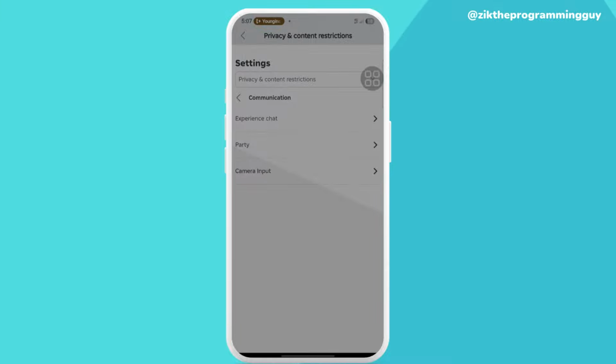But since you don't have it, you have to go back, experience chat. You're gonna have to go back and you see your content maturity. So moderate. Sometimes you might just see your is mine, and because of that you cannot actually do that.